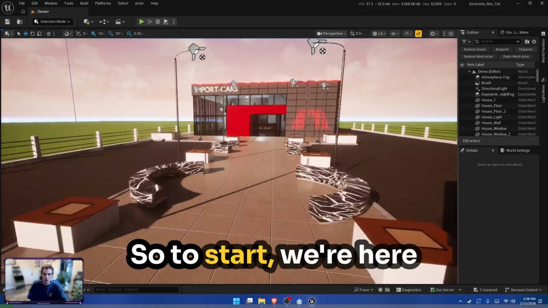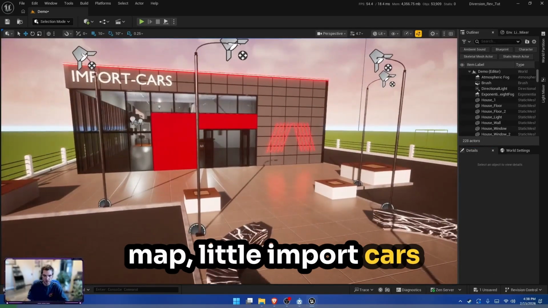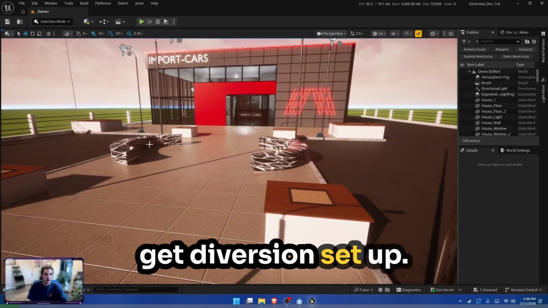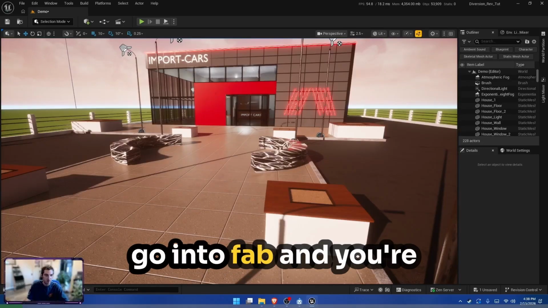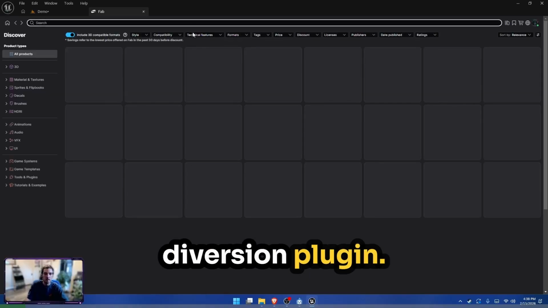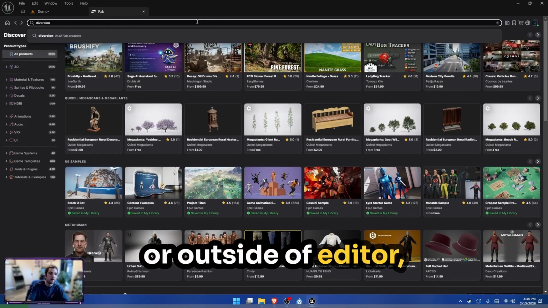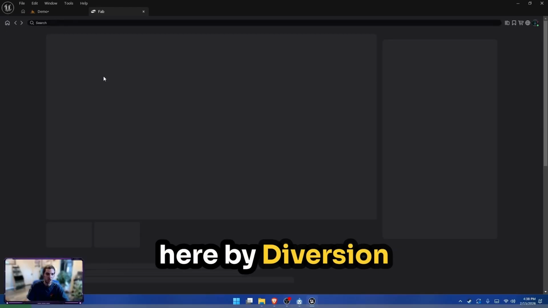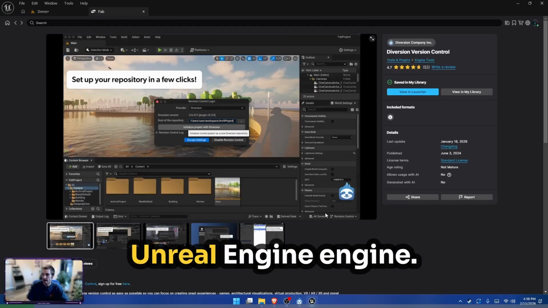So to start, we're here in the editor, just in a little map, a little import cars map off the marketplace. What we're going to do is get Diversion set up. First and foremost, you're going to want to go into Fab and make sure that you get the Diversion plugin. You can go to the Fab marketplace in the editor or outside of the editor and search for Diversion. It's going to be right here by Diversion Company Incorporated, and you're going to want to install this to your Unreal Engine.